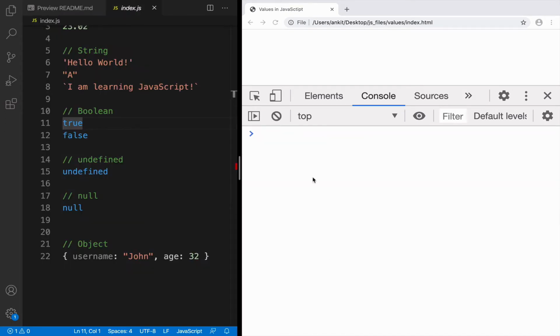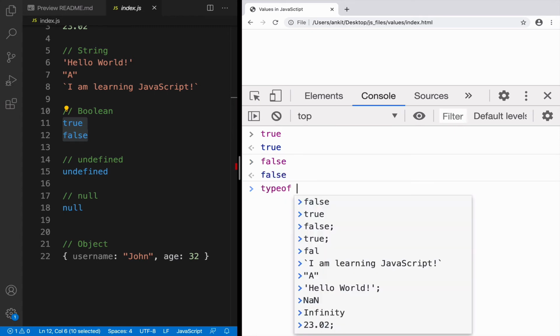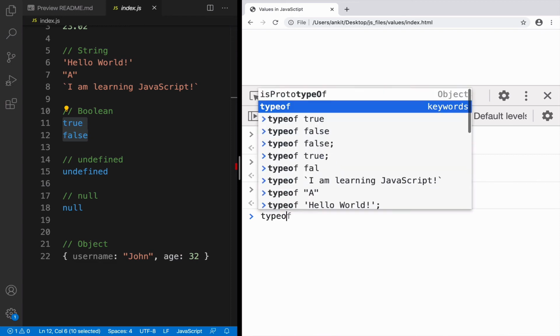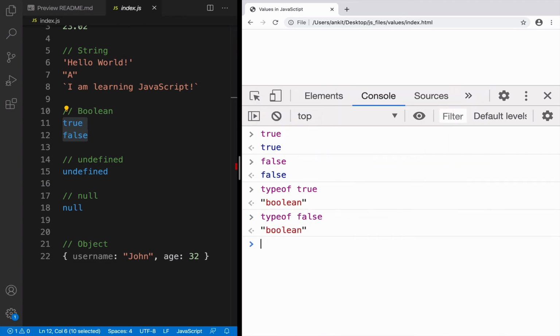Let's move to the next type, that is Boolean. On line number 11 and 12, we can see two values, true and false. These are classified as Boolean type values. We use Boolean values to distinguish between two possible outcomes, like yes and no, or on and off. Boolean types have only two values, that is true and false. There is no exception. Let's go ahead and check the type of these values using typeof operator. And we'll see both these values are of type Boolean.